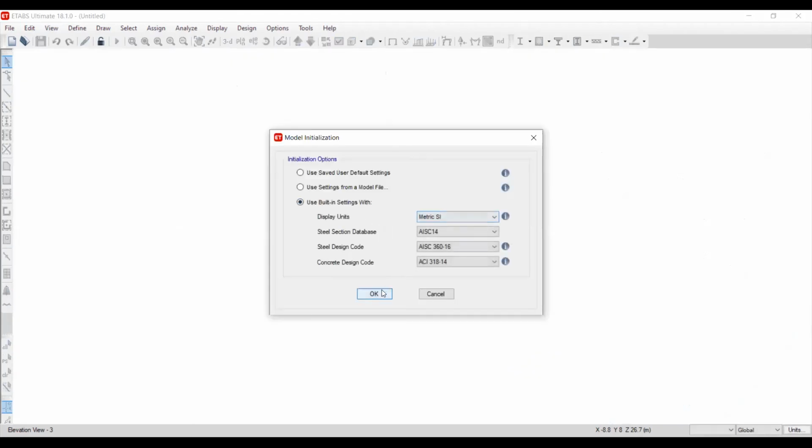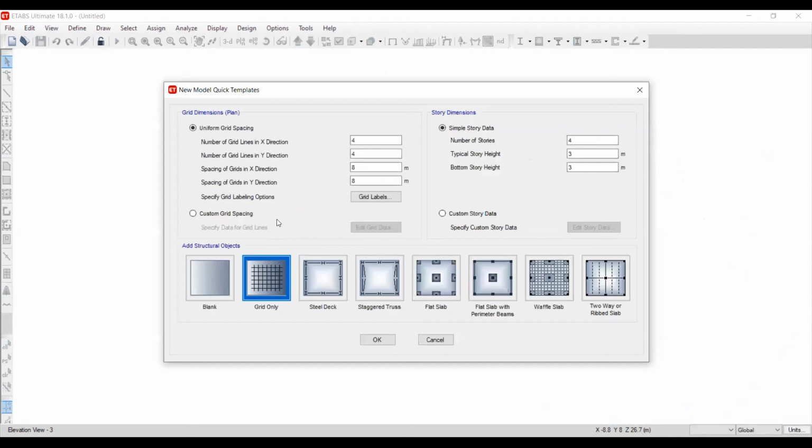Again metric. Okay, now we have that. We know this one. Now we have different types of structural systems. Remember when I told you that we have different types of structural system? We have steel deck, truss, flat slab with perimeter beams, waffle slab, two-way or ribbed slab. So if you go for flat slab, for example, press flat slab.